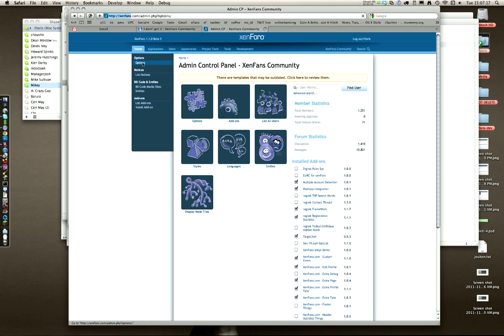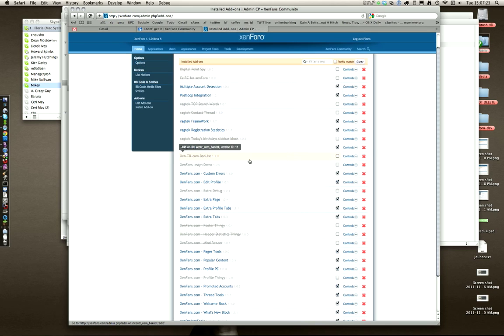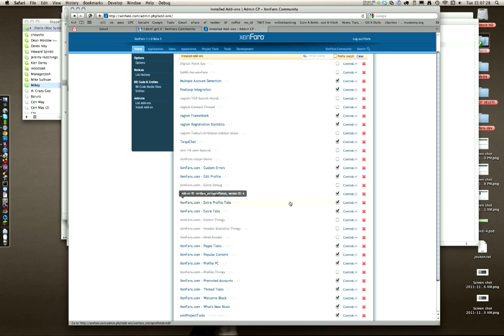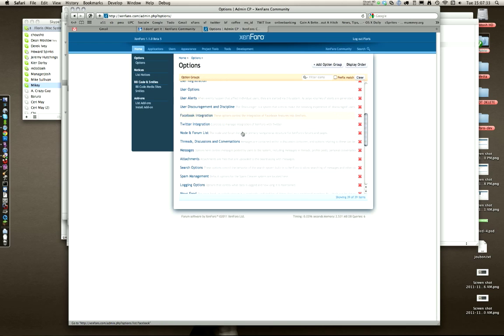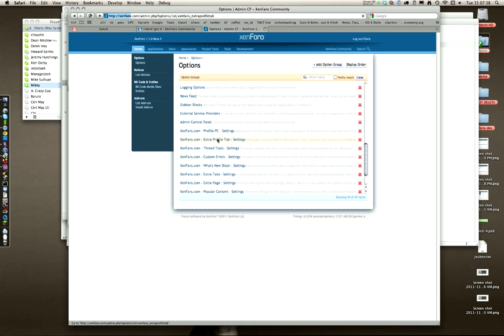So let's go to the admin control panel, and I'll log in as an administrator. First I'll go to options, and I should probably check if I have the plugin installed on this website. Yep, extra profile tab, and it's checked, so the plugin is enabled. Okay, so go to home, options, scroll down until I find extra profile tab settings.